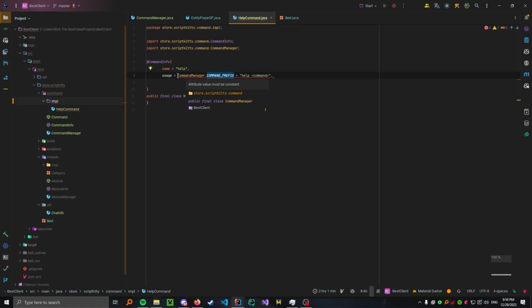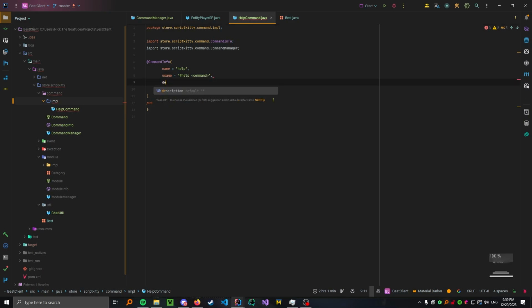Attribute value must be constant. Can I just wait, do this? Hmm. I guess you have to make it constant. That's a bummer. But can I do this? String dot format? No, okay. So you literally have to do it like this. So help and then, okay, so I guess that's a flaw you have in the usage, but whatever.